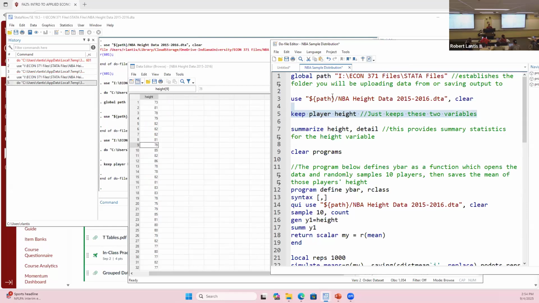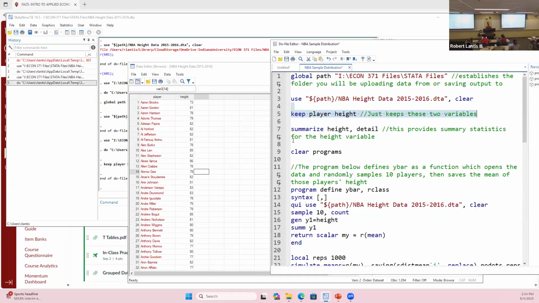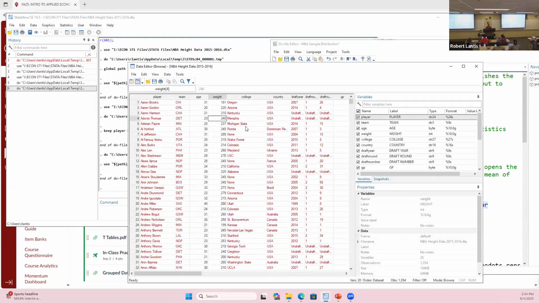So I'm going to hit the execute button after I highlight that line. Notice now in the data, all I'm left with are those two variables. You don't have to do this every single time. It's just, for me, it's easier than worrying about scrolling back and forth. Now, if I do this, all those variables are now gone. So if I ever want to go back to the original data set, the nice thing is if I have the global path set, I can just go back to this first line and open up the original data again.